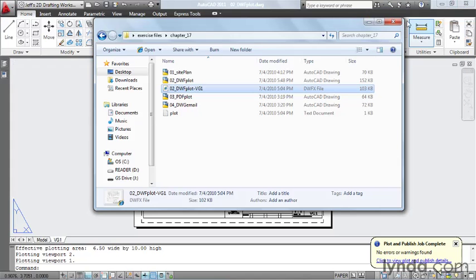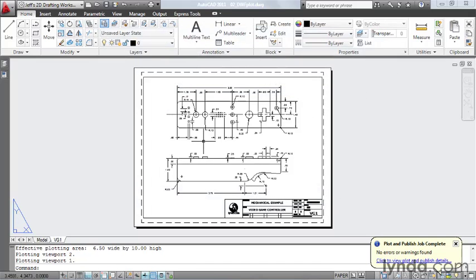I'm going to close this, and we'll return to AutoCAD. Plotting our files to the DWFX format allows our clients to collaborate on the design process even if they don't have AutoCAD. So long as they have a current version of Internet Explorer, they can view or print our drawings.